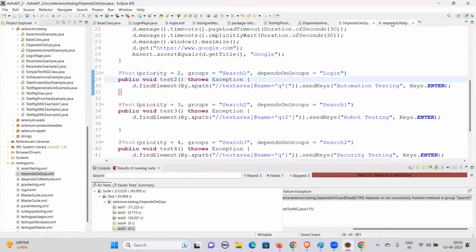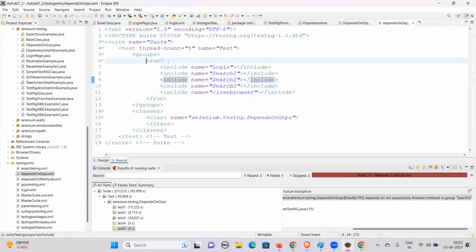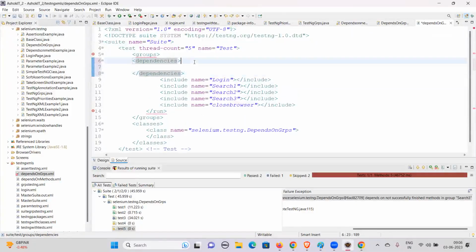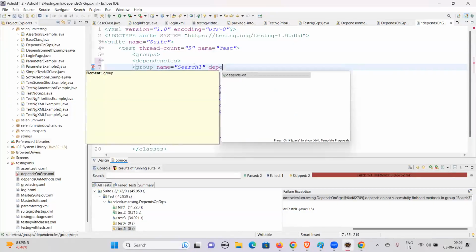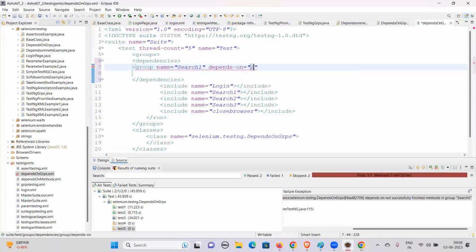So what I can do is go to this XML file. Instead of run, I'm going to put the dependencies. Inside these dependencies, I'm going to add it. So how do I add it? Group name is equal to search 1. Here I'm going to add the keyword depends on, the method login. If login is passed, then I can execute this particular test.